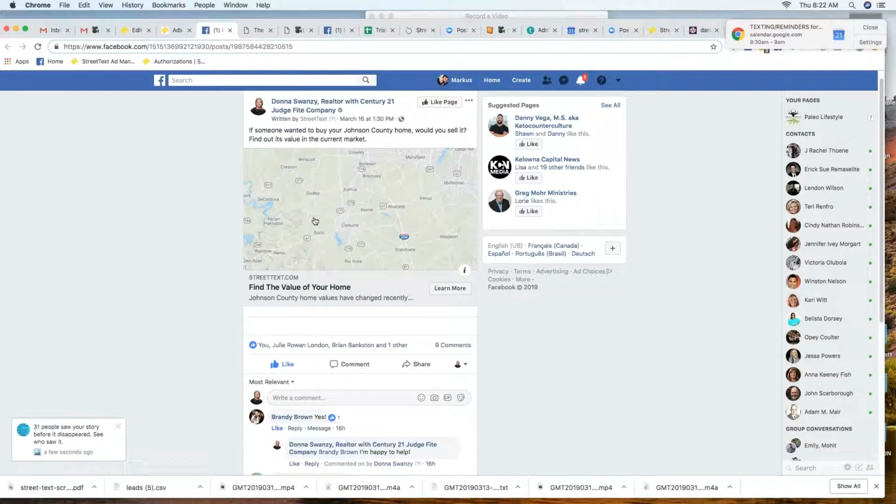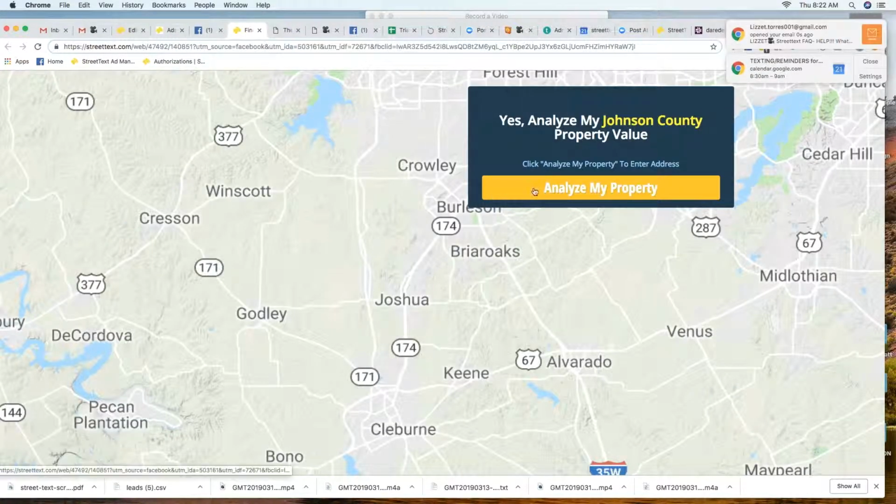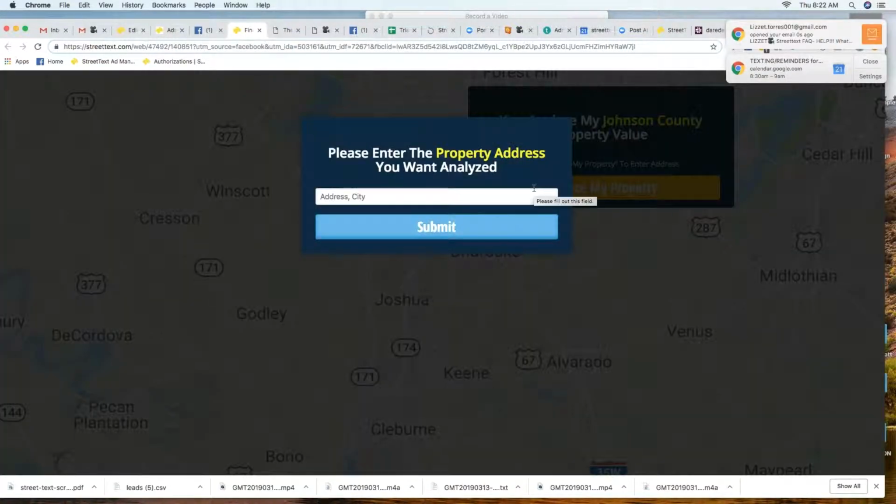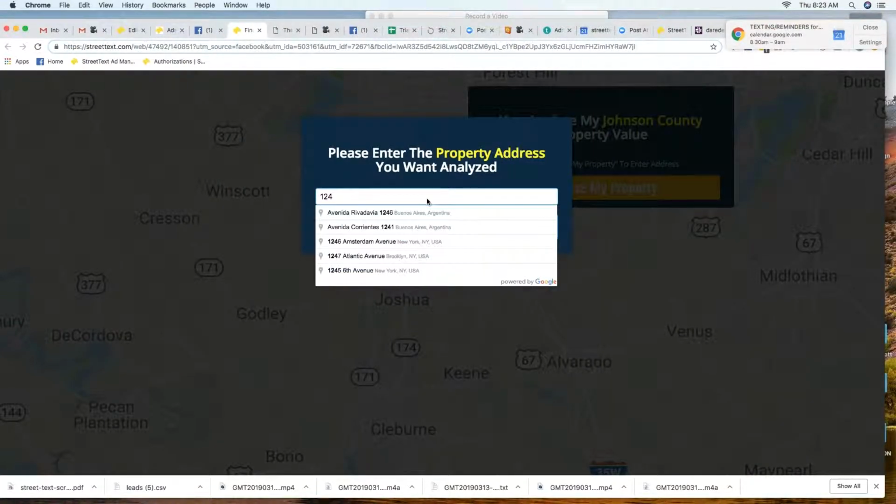So it's so important to know what's firing off as these people are putting in their information, and why you need to customize that right off the get-go. For example, imagine if I'm scrolling down in my news feed and I come across an ad like this: If someone were to buy your Johnson County home, would you sell it? Find its value in the current market. Okay, so as soon as they click on that, the first thing we're going to ask for is an address. And as you can see here, that is obviously a choice. They'd have to put something in there.